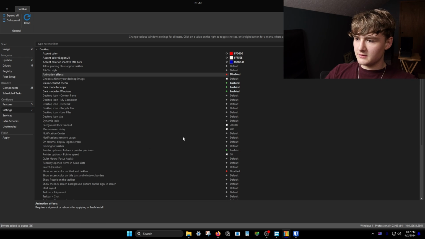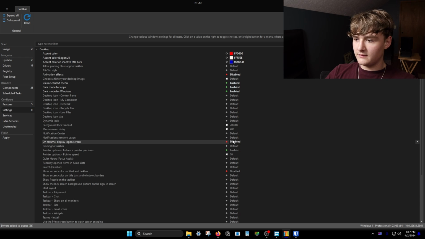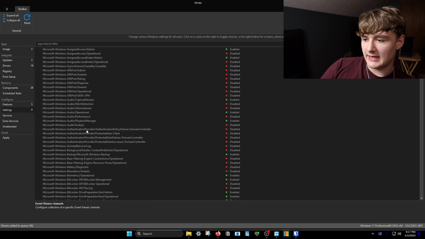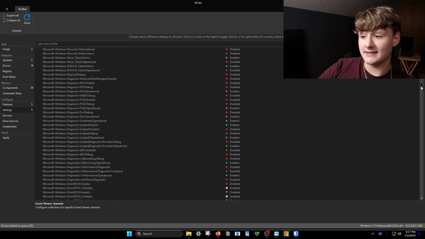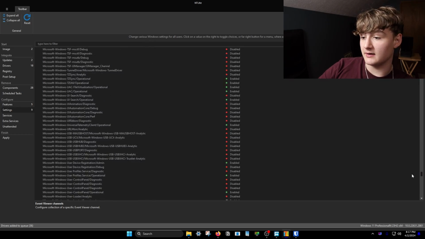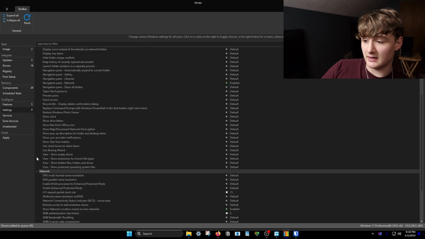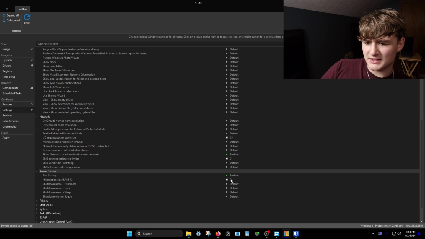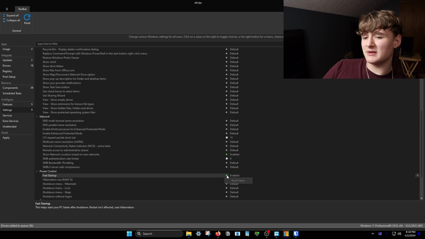Zoom, display log on screen. I would recommend to turn this off. Painting a taskbar, obviously you want that on. Enhanced pointer precision, turn that off. Event viewer. There's not a lot of things here that I would like to change. There's a lot. And I'm not going to mess with any of them. This is Windows Explorer. Again, not going to mess with it. Network, again, not going to mess with it. Power control. Fast startup. I'm going to turn this off. Fast startup has been known to cause a lot of issues, especially with something like a Steam Deck.